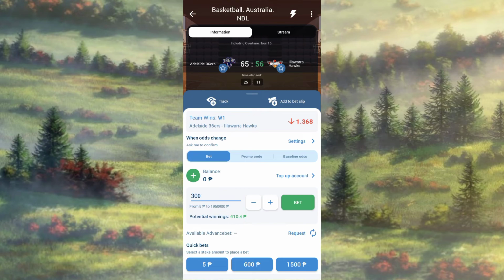Number 6, bet responsibly. Number 7, research before placing bets. Number 8, avoid scams. Number 9, monitor your betting history. Number 10, customer support. And number 11, stay updated. That's just some of the things that you should consider when it comes to betting. That's pretty much all of it.